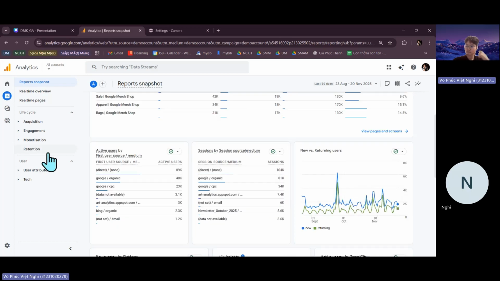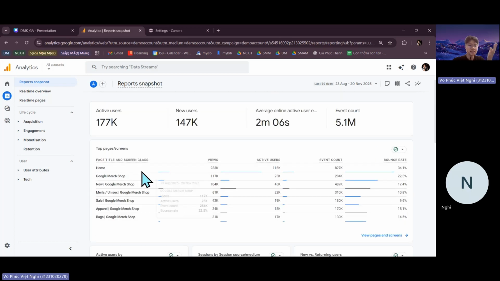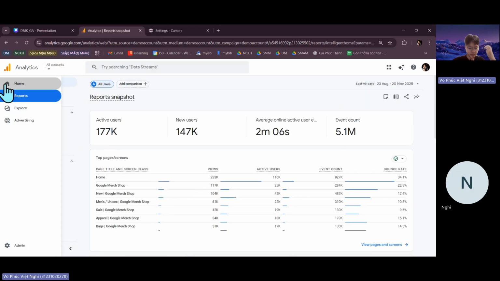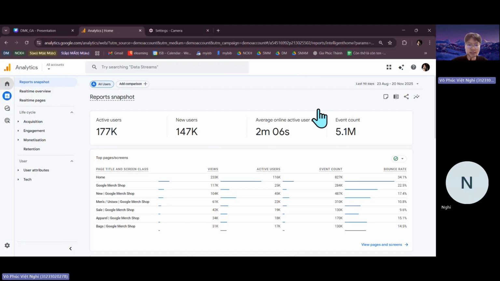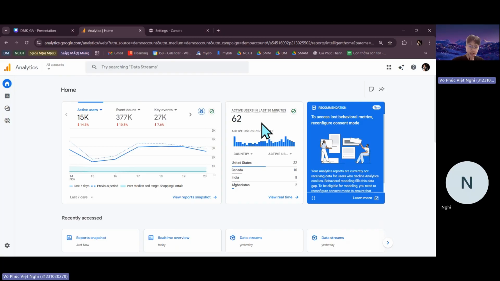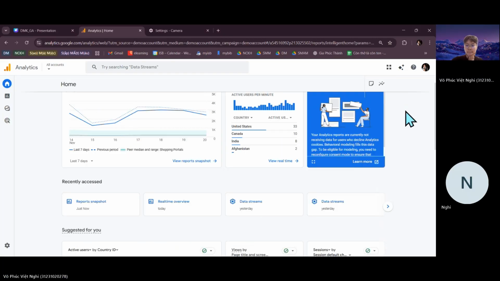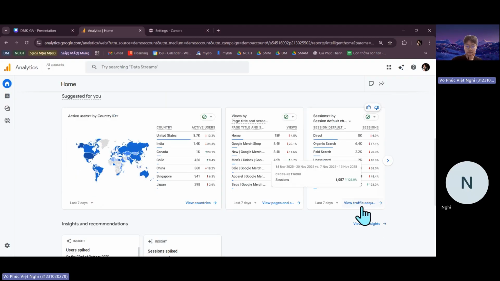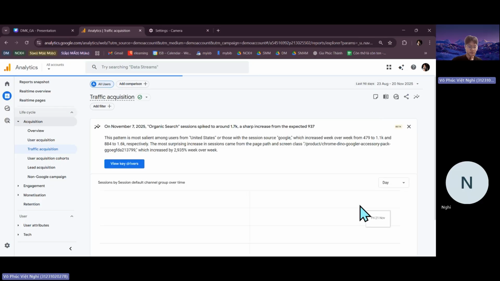So now we can move back to the home page here. I will introduce each section respectively. Here you can view the overview, and you can click view traffic acquisition to get more details.